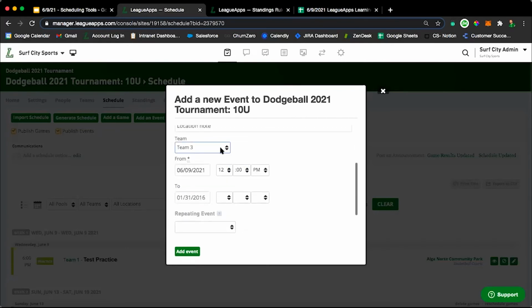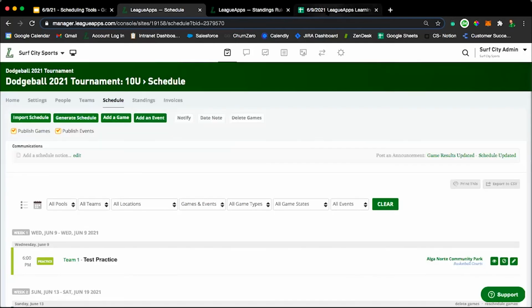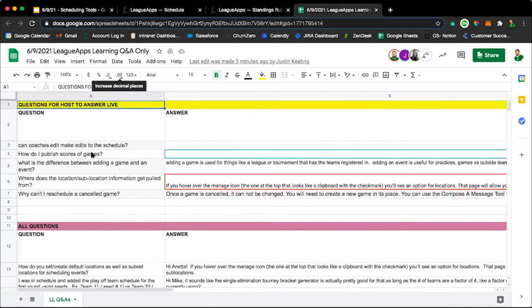But obviously you can make it recurring. So if you needed to make practices for all your teams, you would just choose team 3 recurring event, create it, team 2 recurring event, create all the practices, as long as they're all at the same time, of course. Alrighty, what else do we have here?